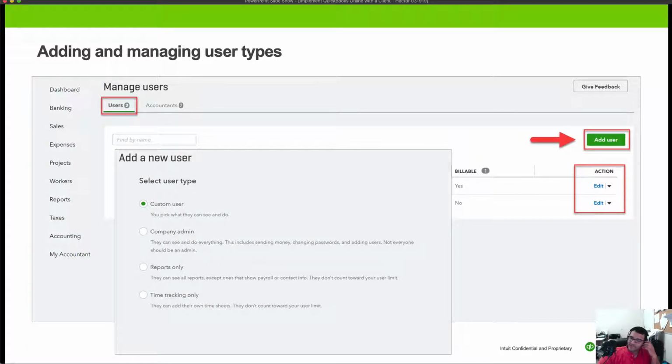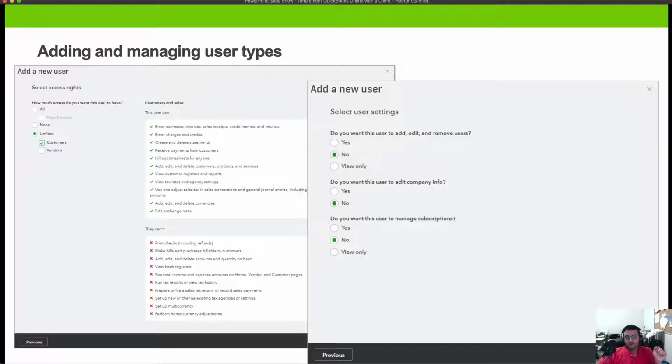When you're in the users tab, you can see a list of all the users that are there, and then you can click on add user to create a new user. You're going to have a custom user, which allows you to pick what they have access to, a company admin that can do everything basically, then the reports only user or the time tracking only user.